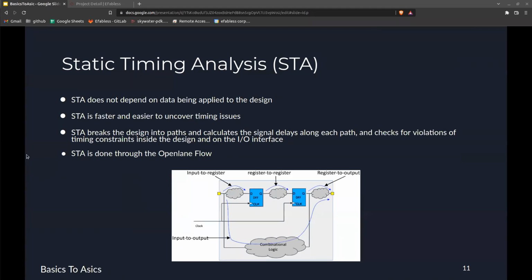does not depend on any data being applied in the design. So it basically breaks the whole design into paths and calculates the signal delays along these paths. And then when it calculates them, it checks for violations inside the design and on the I/O ports. So the paths can be seen here in the diagram below. It's input to register, register to register, or register to output, or input to output.